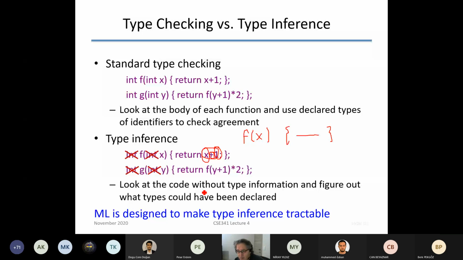Now, some languages like ML are very eager about this type inference stuff, and they try to design it such that it is tractable. This is not a very easy thing to do, you can imagine. For example, if I can interpret this literal in two ways, as an integer or as a floating point number, then this return type has to be interpreted in two ways as well, potentially. Similarly, the argument to the f function also has to be decided.